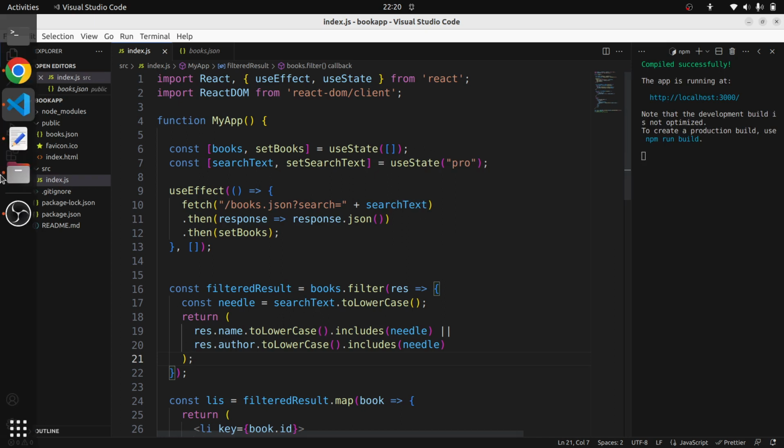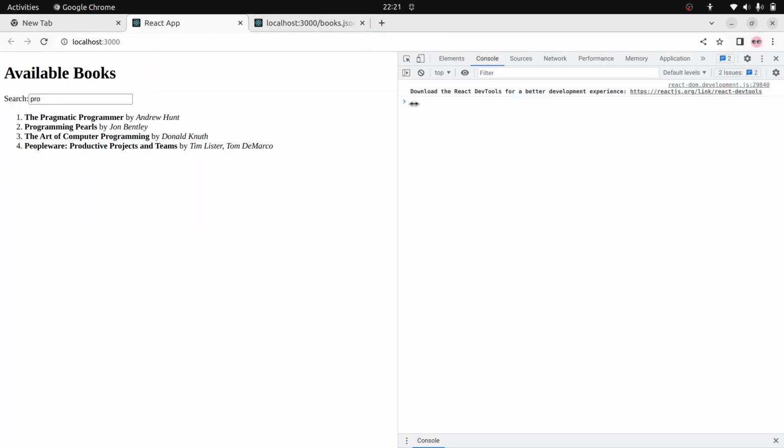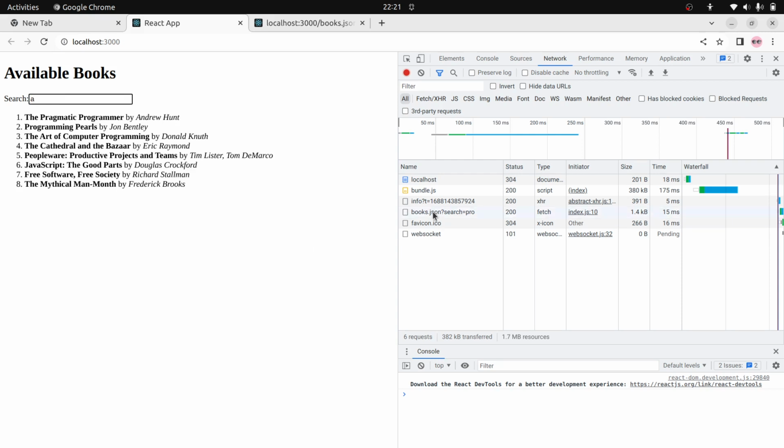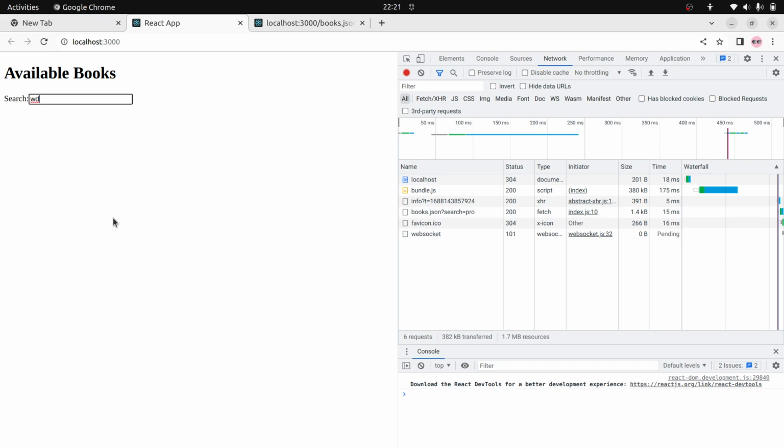So now let me check this one. If you go to the network tab, you can see here books.json with search pro is passed like this. Now I am going to change its value. The result is changing here, but you can see it doesn't send any request. It's sending only once, at the initial component creation time. Whenever you change the value here, the component renders every time, but that won't cause the JSON request to be sent.